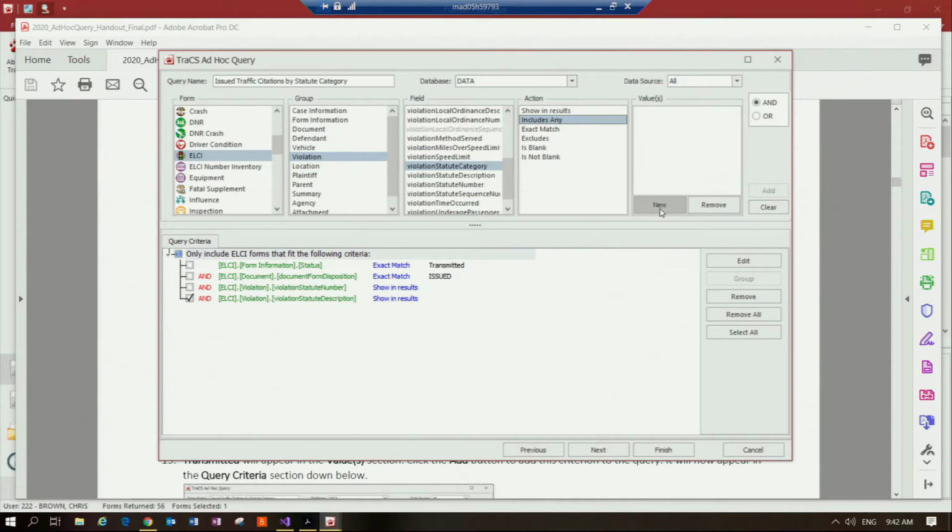If we had chosen exact match like we did previously, we'd only be able to select one statute category at a time. So we would have to run this query multiple times if we're interested in several categories. Choosing includes any lets us choose one or several categories. So go ahead and click New.